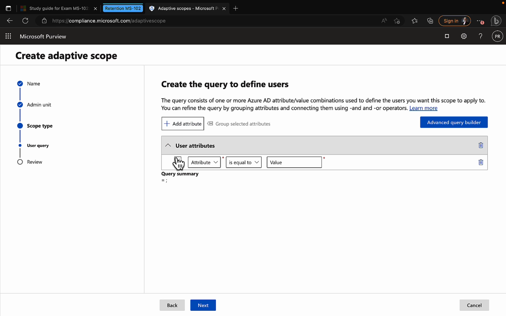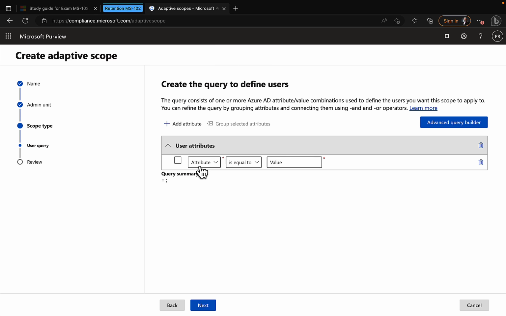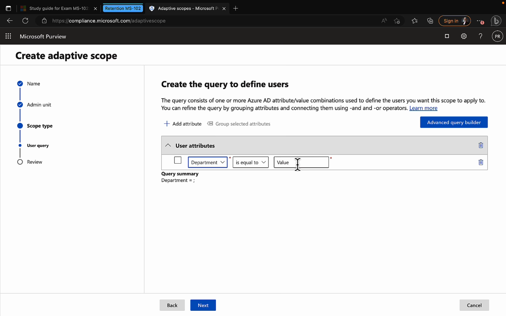And we can add attributes here. So user attributes, we can have attribute is equal to, so we'll select, for example, the display name, the job title, the department. Department's a good one that I like to do as an example. And we could do department is equal to sales in this case.